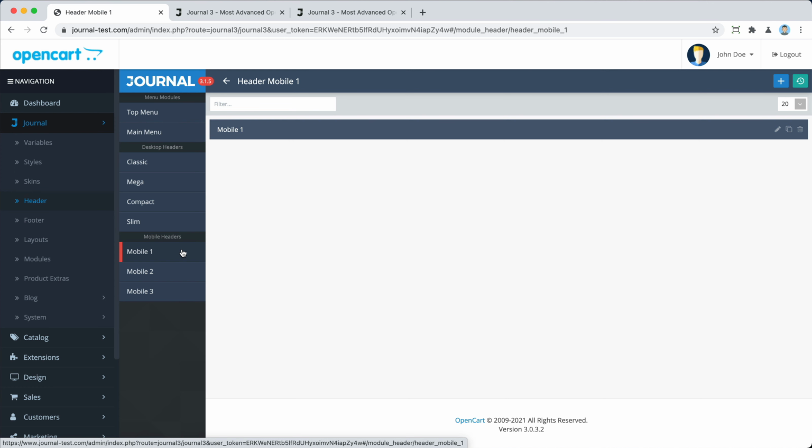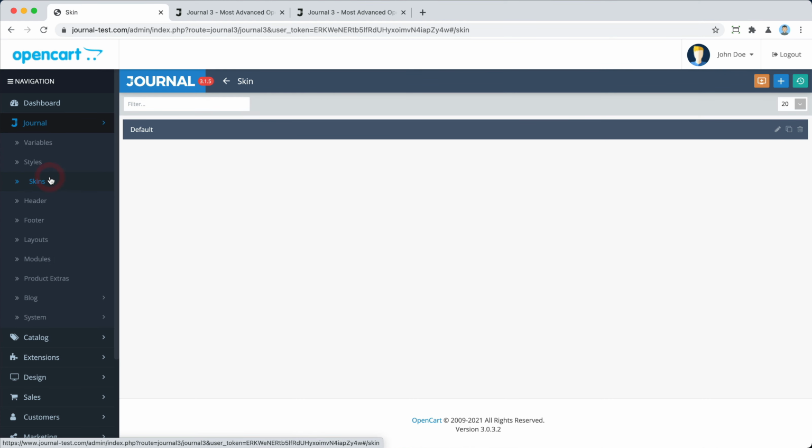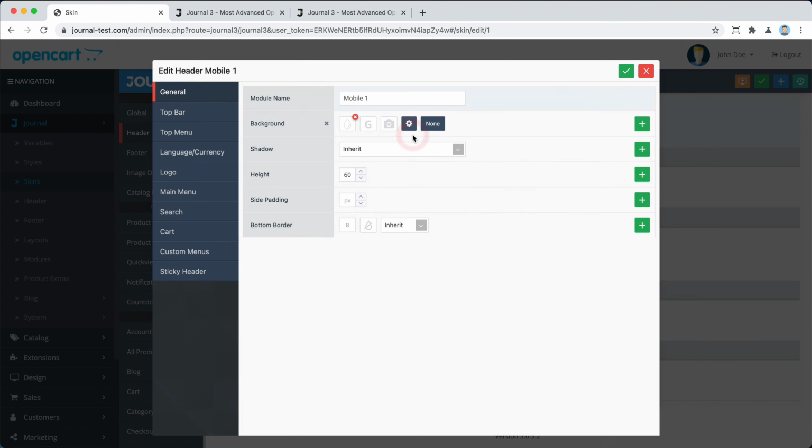Let's now take a look at the mobile headers. We can set up a mobile header in Journal, Header, where we have three choices. Whichever we use, it must be activated in the skin. We have already set up a Mobile 1 header and have enabled it in the skin. We can access it via the Quick Edit, so let's take a look inside.